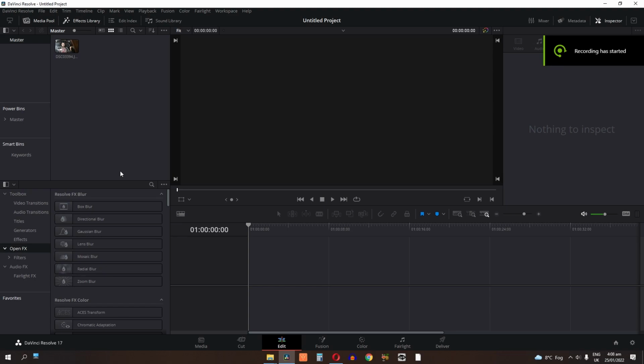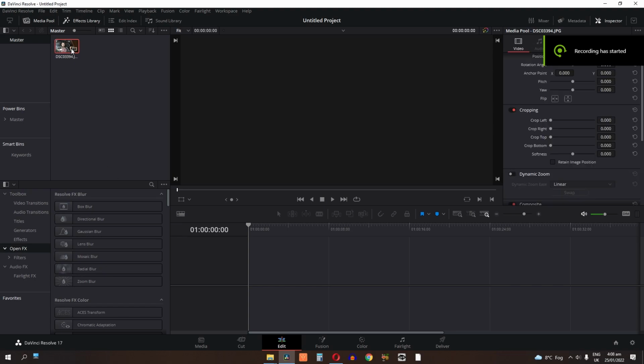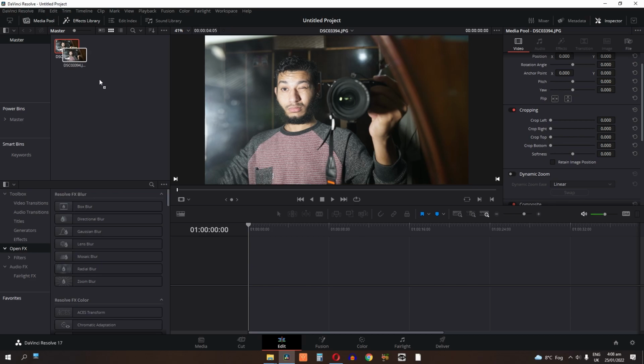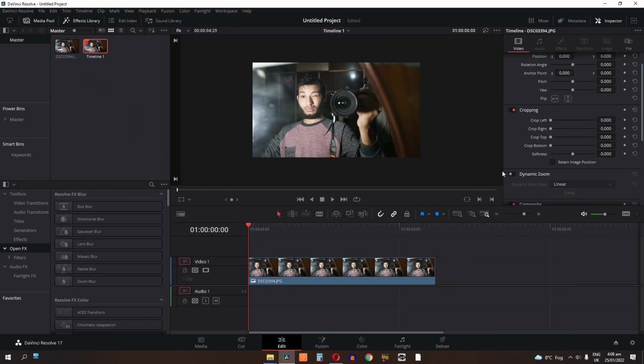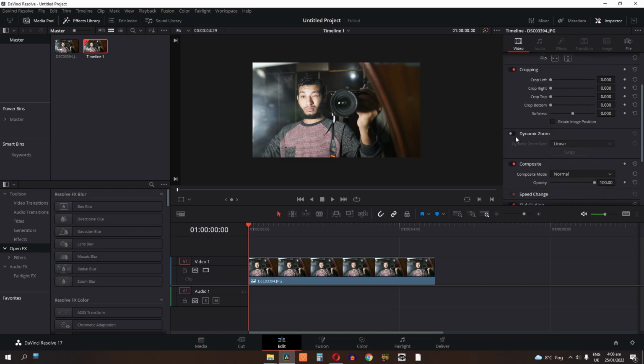So how to edit a picture in DaVinci Resolve. I have this picture. Now I'm going to drag and drop this picture into the Edit page timeline. Now I'm just going to apply dynamic zoom right here in the Inspector.